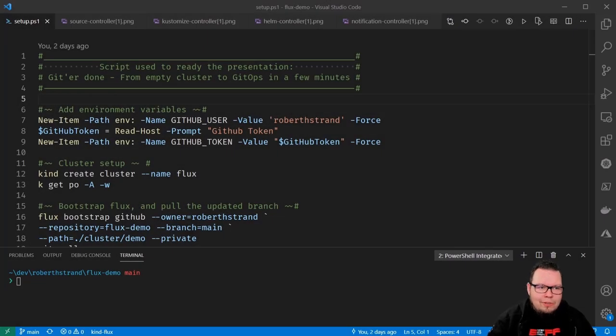Hey, it's Robert. I'm going to take you through Getter Done from empty cluster to GitOps in a few minutes. And as the title says, I only have a few minutes, so I'm going to be talking pretty quickly. What we're going to do here is create a new Kubernetes cluster using Kind and then bootstrap Flux onto it and then have GitOps, basically.